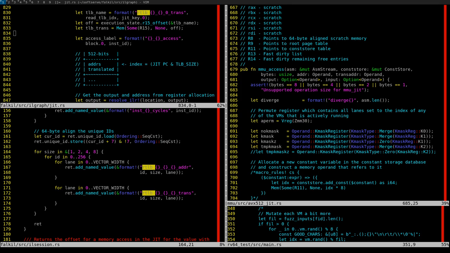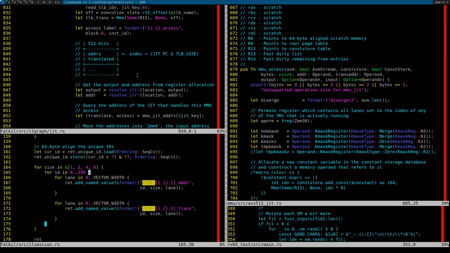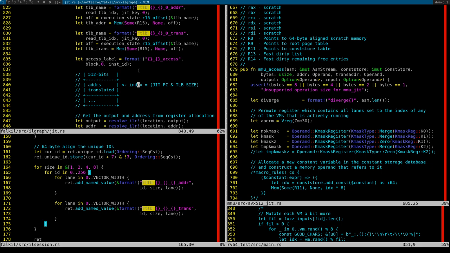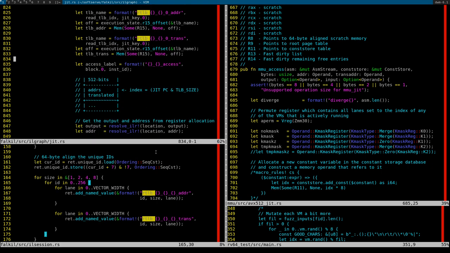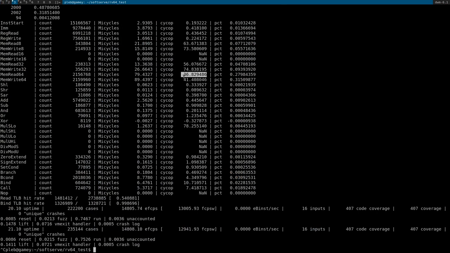I need to add a version field such that I can invalidate all the caches in one go. How am I going to do that? It'll have to be based on the entry. And I can have a TLB version identifier. Yeah, 36.